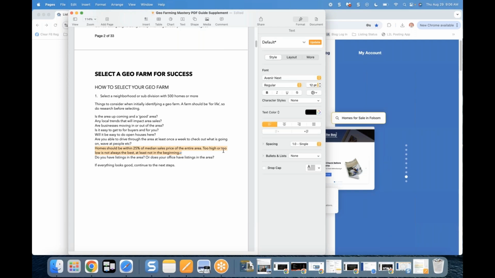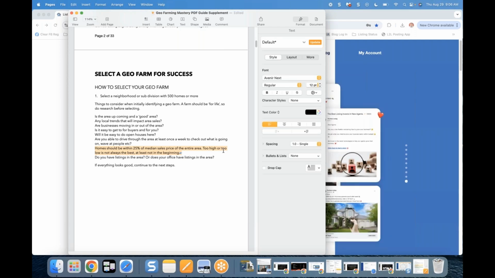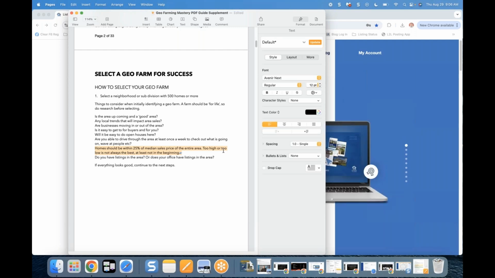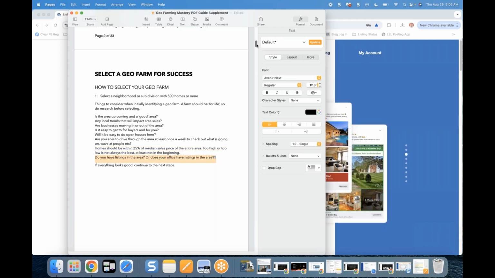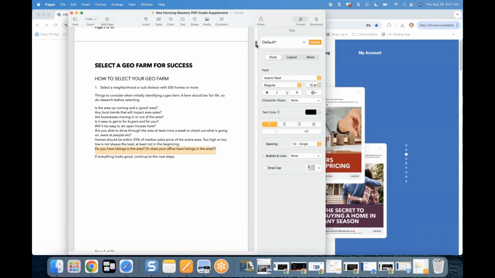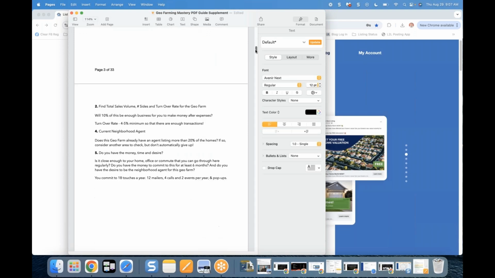And if we're a farm, we're trying to get sales. So we don't want to go to that super high end where there's only 2 or 3 sales a year, because you can't live on that. And then, hey, do you have, or have you ever had any listings there, your office maybe, that you can leverage as well? And if everything looks good from there, continue on to the next step.